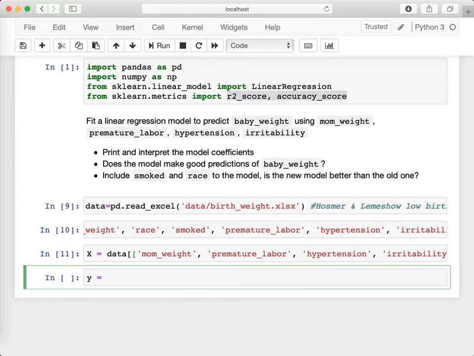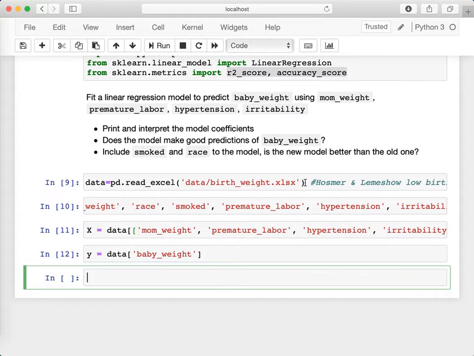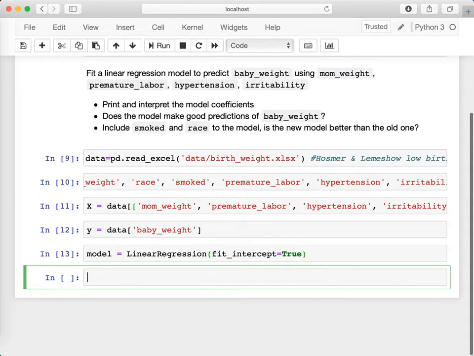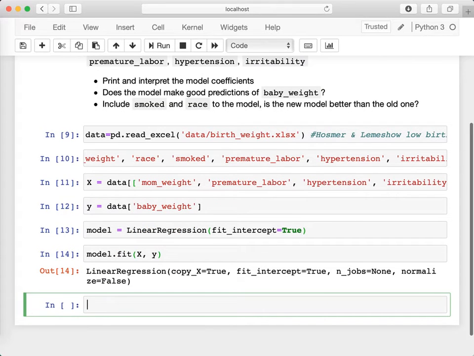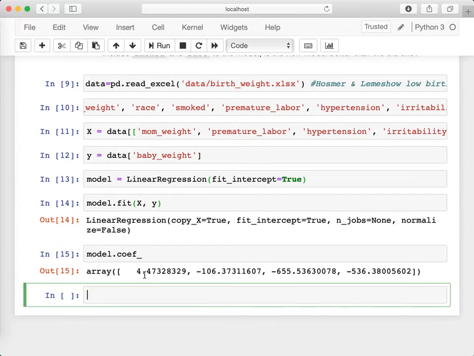Okay, the next step is to get the target array, and this one is going to be the baby weight. The next step is to create the linear regression model, and we need to specify any hyperparameters of that model. In my case, I'm just going to create a simple linear regression model, and I'm going to fit the intercept of the model as well. The next step is to fit the model to the data by passing the feature matrix and the target array. Now we want to print the coefficients of the model, as well as the intercept.